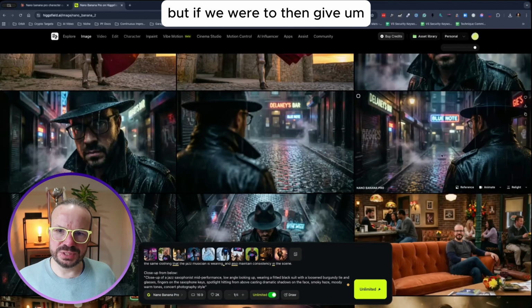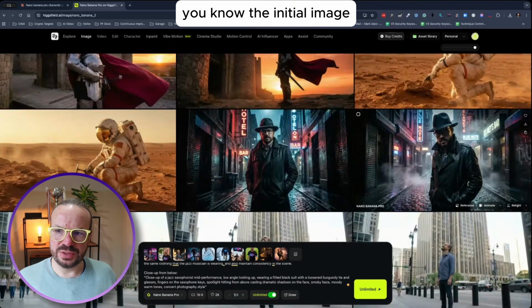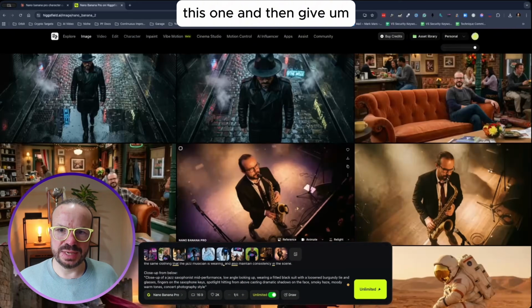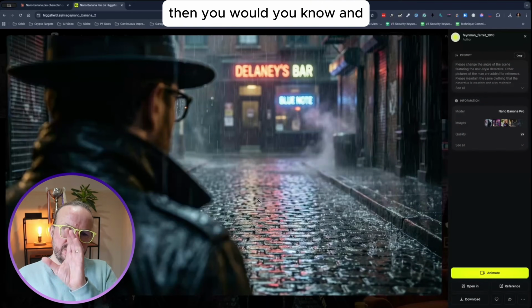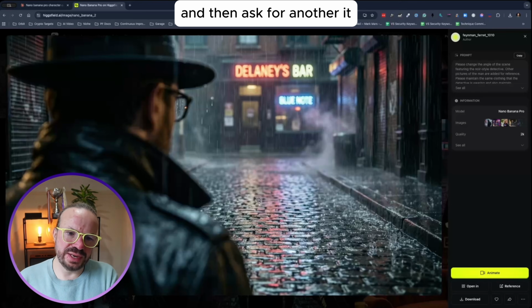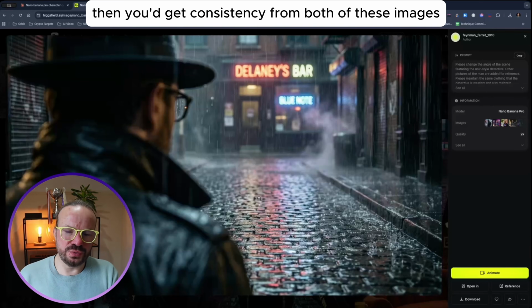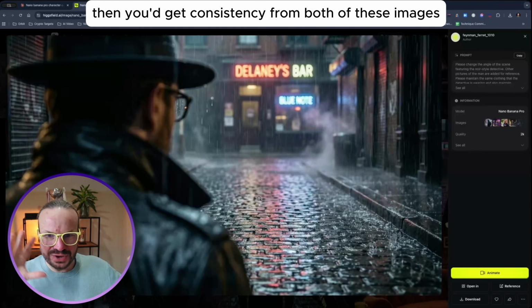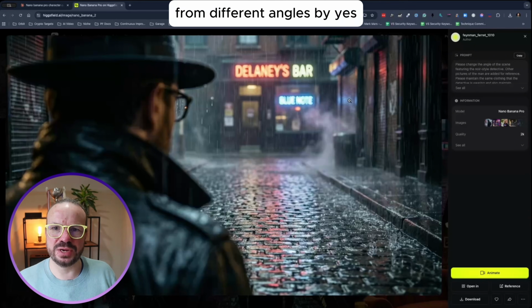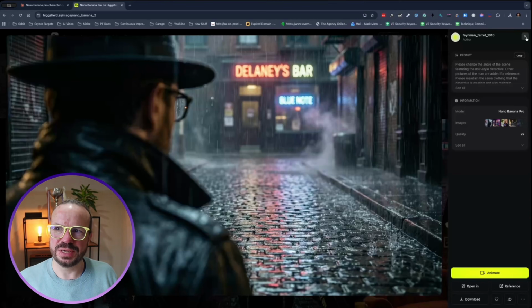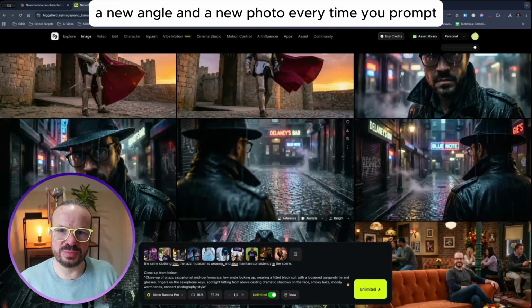But if we were to then give the initial image, this one, and then give the Delaney's bar image, and then ask for another angle, you'd get the consistency from both of these images and then from any other angle. So you can start to build up the scene from different angles by providing a new angle and a new photo every time you prompt.